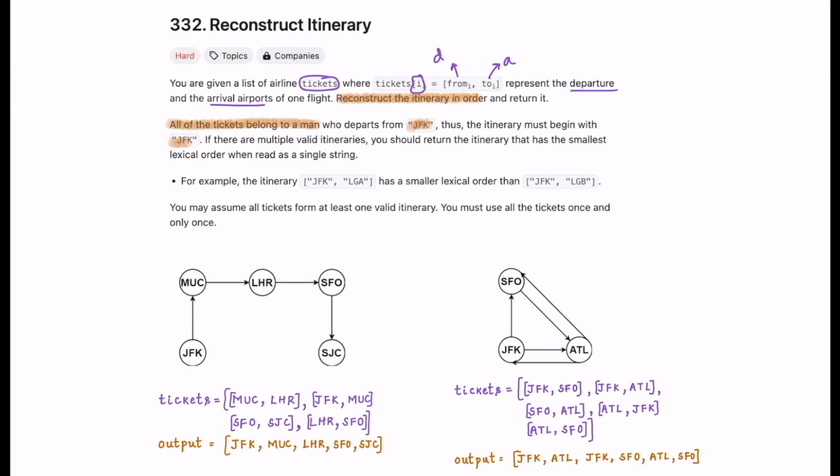If there are multiple valid routes, we should return the route that has the smallest lexical order when read as a single string. Here is an example to understand what is smaller lexical order. These are the two routes we are comparing right now. The first airport in both the routes is the same. Let's look at the second airport. The second airport of route 1 is LGA and the second airport of route 2 is LGB. Since A comes before B in the alphabet, route 1 has a smaller lexical order than route 2.